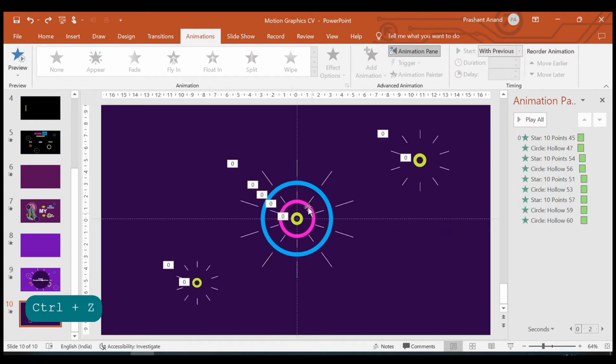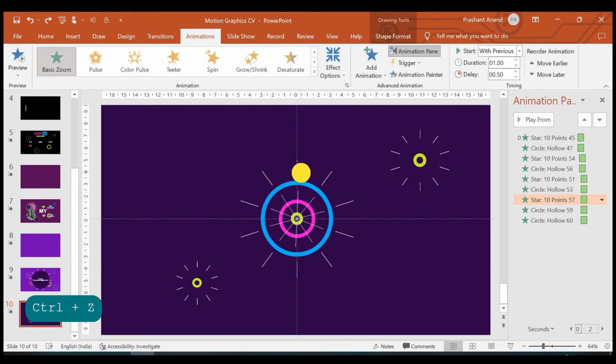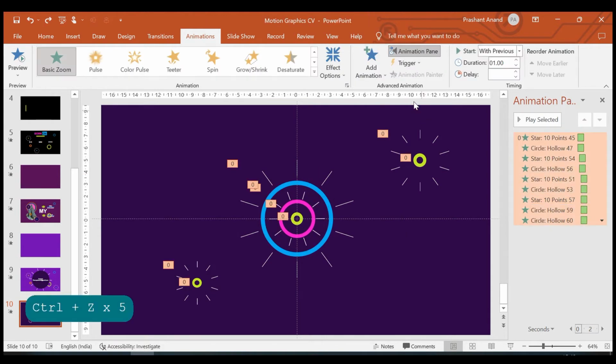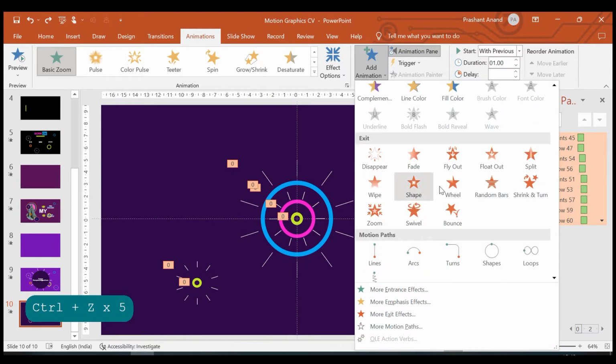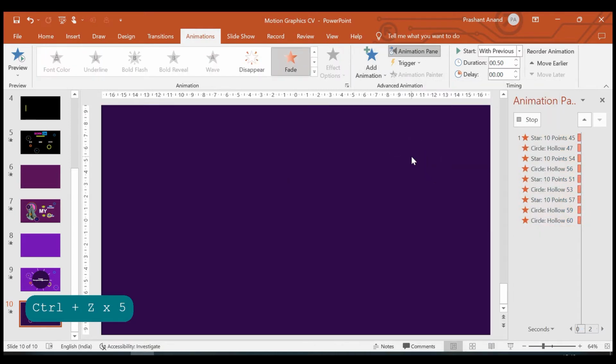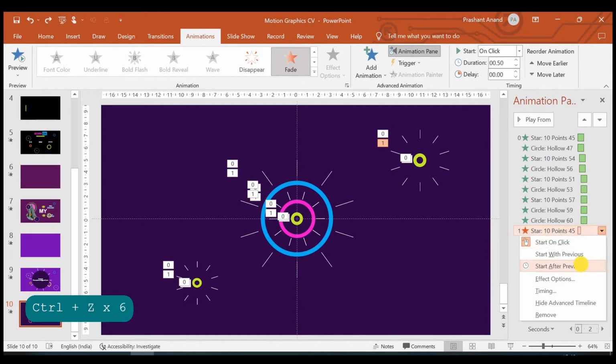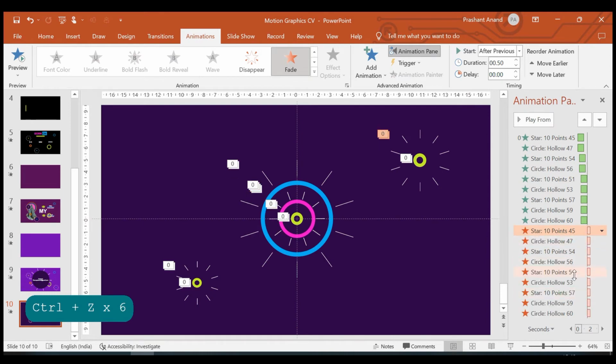Okay, perfect. Now if you want to rotate this star direction, you can rotate or you can leave it like this. Okay, let's select all of them, go to add animation and apply one fade animation for exit. First of all, let's select this start after previous, only the first one. Okay, so we are done.